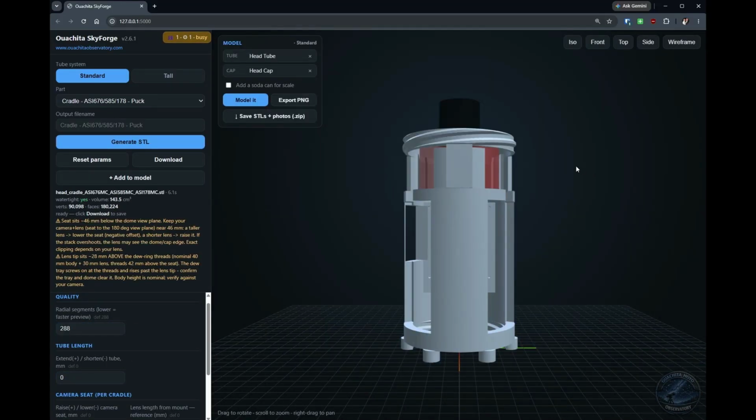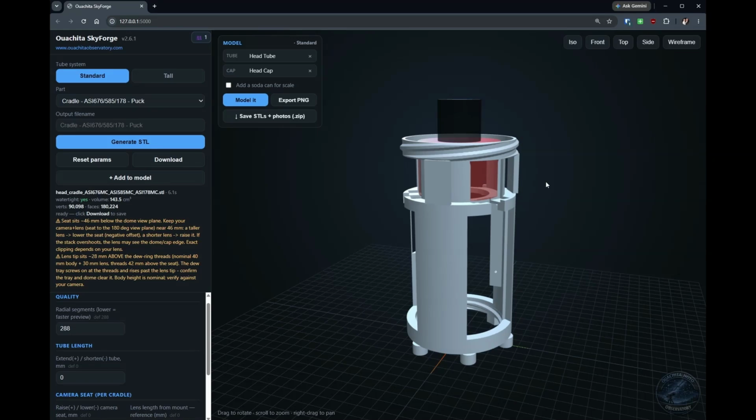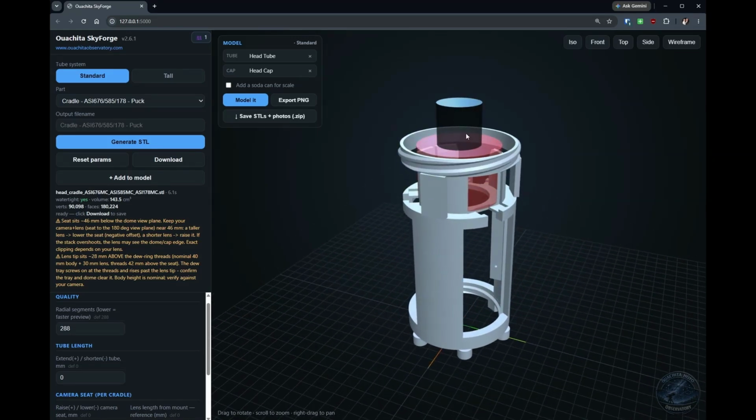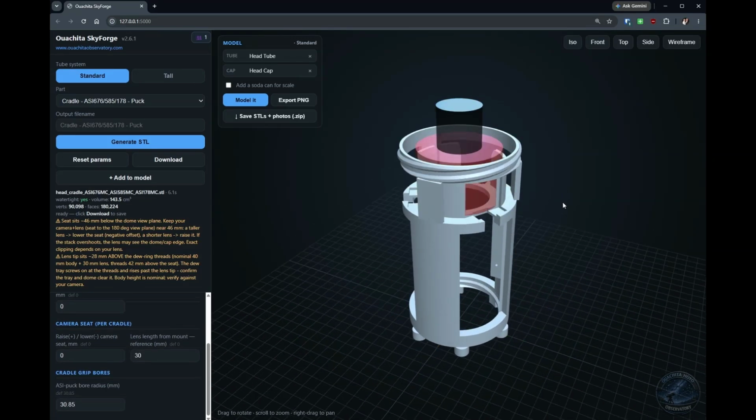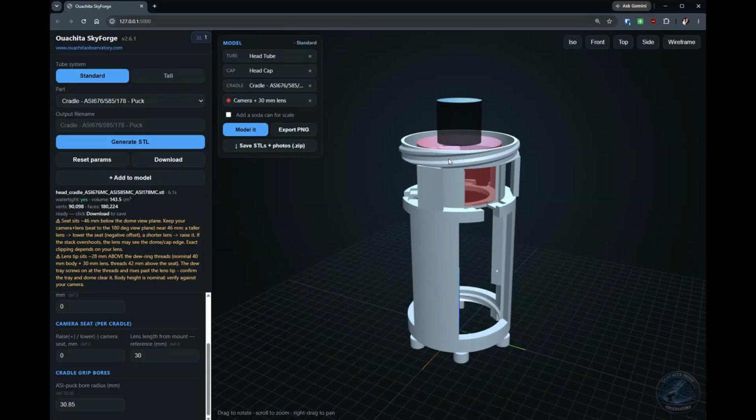Okay, so here's our imaginary planetary camera, and here's our little lens that we chose. We did a 30 millimeter lens on that. Now we will add that to our model, so we have these three components. One last thing that you do want to include on here is your dew ring, because the dew ring sits a little bit above this threaded ridge right here.